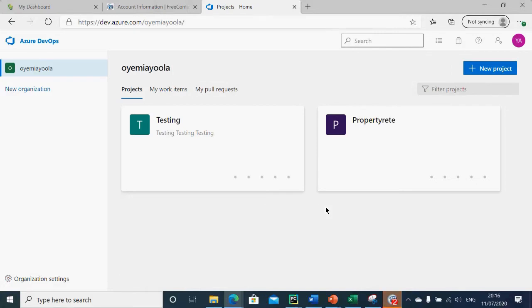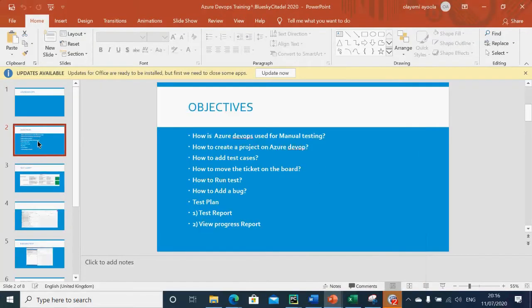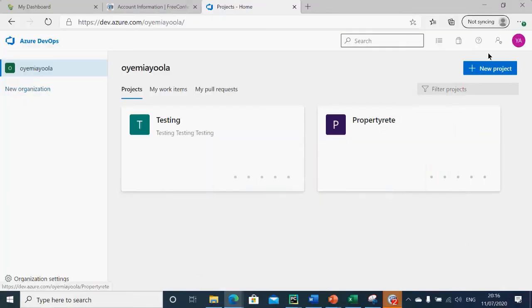First, you get this kind of landing page. Because I wanted to do the demo, I created a new account. On the slide, I said how to use Azure DevOps for manual testing, and how to create a project on Azure DevOps.